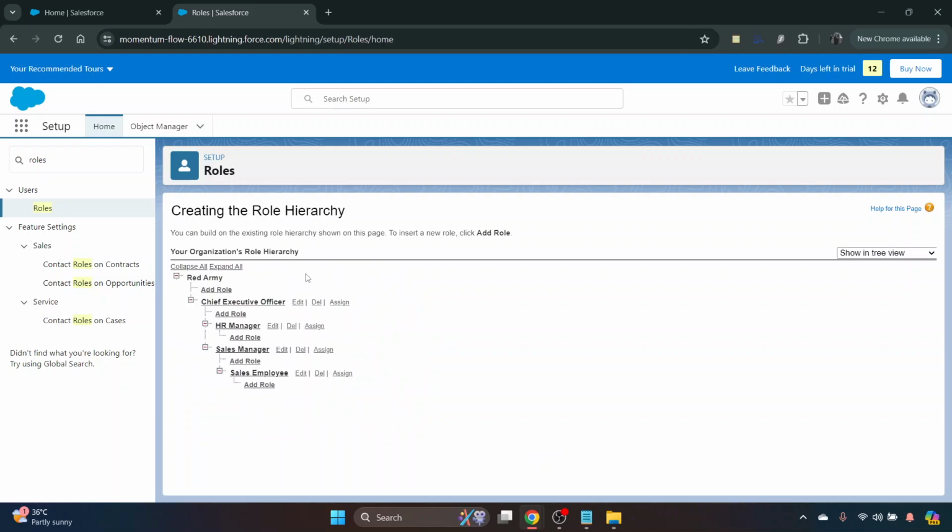Now, obviously you can see here the hierarchy we've got already, the Chief Executive Officer at the top, the HR Manager and the Sales Manager reporting into them, and the Sales Employee reporting to the Sales Manager. So from here you can add all the different roles that you want. If they're going to be reporting into the CEO, then you want to put the add role just underneath them.